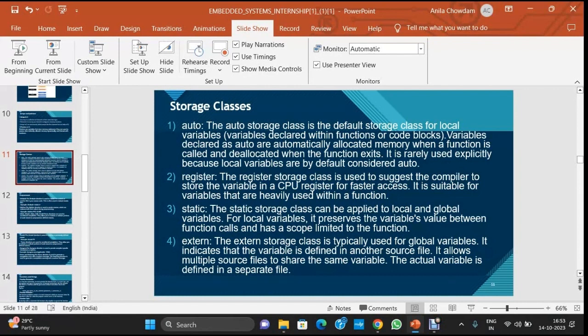The static storage class can apply to local and global variables. For local variables, it preserves the variable's values between function calls, and it is used to declare static variables which are popularly used while writing programs in C language. Static variables have the property of preserving their value even after they are out of their scope.